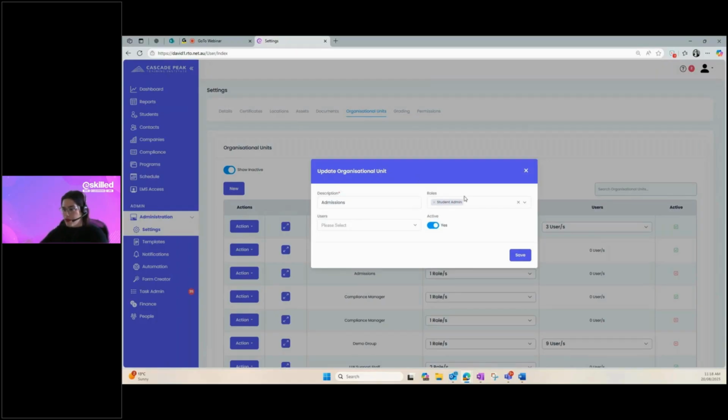If that doesn't work for you, you might want to be more specific. You might not want everybody who's a student admin to be part of admissions if you've broken yours down quite minutely so that there are separations between admissions and ongoing and work placement, which I had in my example there. You might prefer to remove roles and actually go for allocating specific users. So you can sort of say like, okay, yes, I want Hayley to be part of that team. I want whoever else you want from the list to sort of go into that organizational unit.